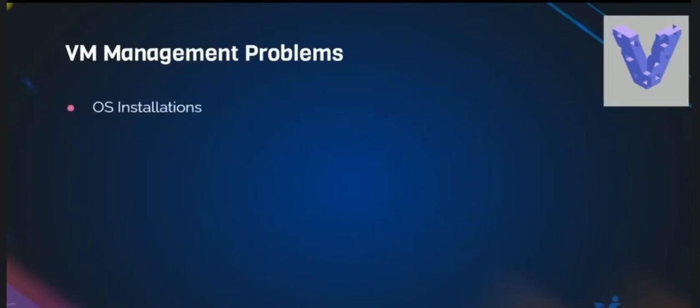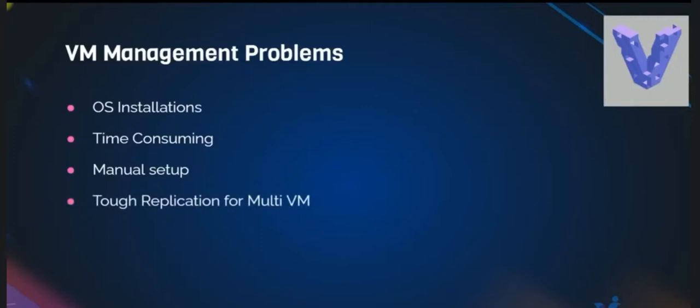We have to understand the VM problem first of all. We have OS installations. We have seen how long it takes to install an operating system. It's time consuming. And there are so many manual steps. Click, click, click, next, done, right? It's tough to replicate if you have a multi-VM setup. If you have, let's say, a web server, database server, some backend servers together, and you want to recreate them again in a different machine, it's really tough to replicate. We have to go through a lot of documentation.